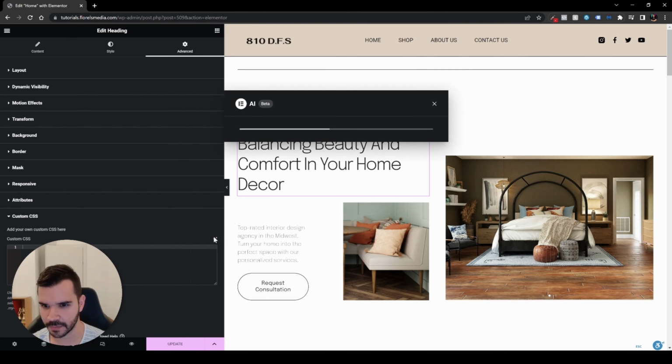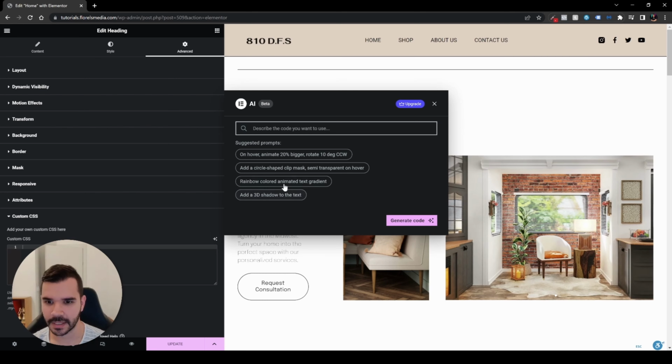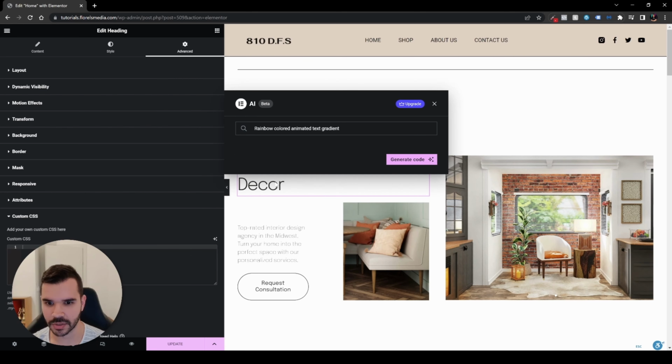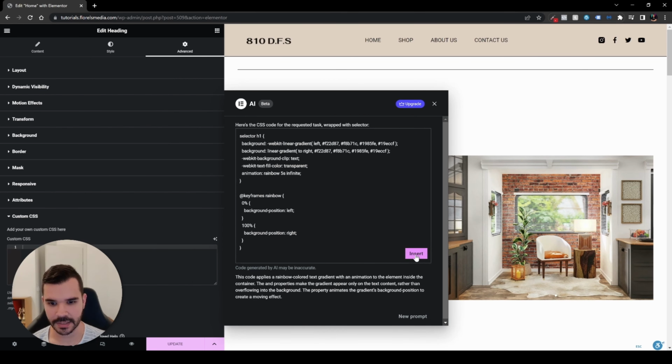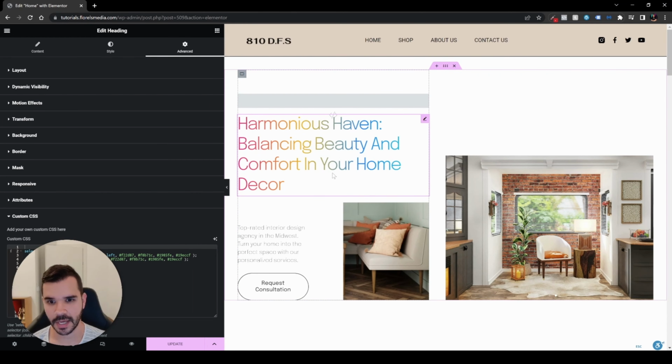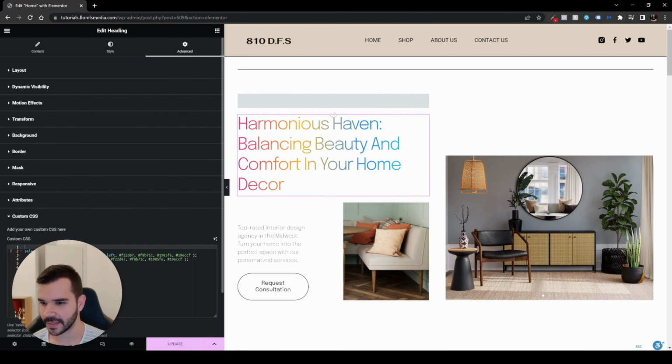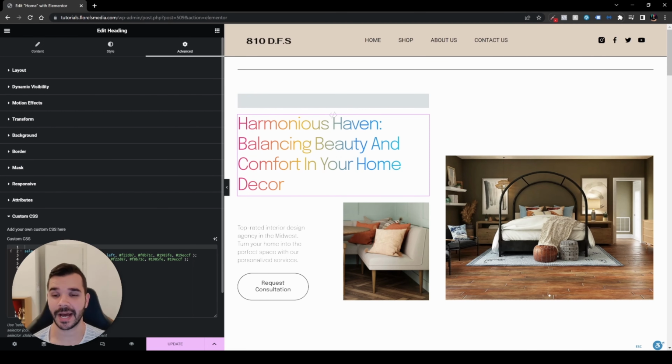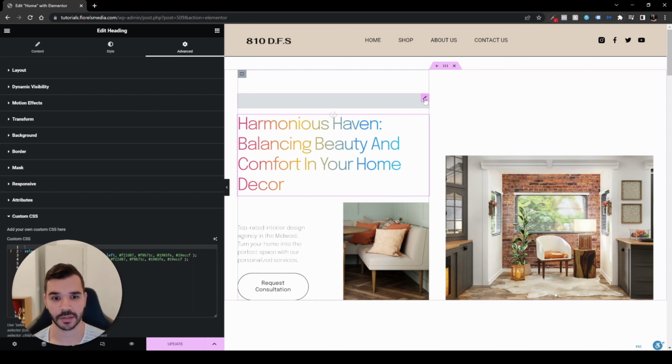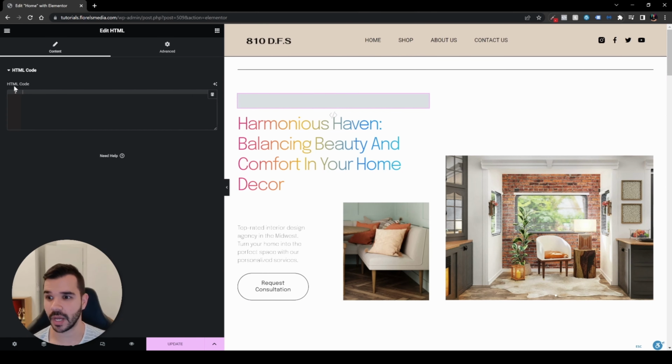Let's erase this one. Code with AI. And yeah, let's do the rainbow colored animation. Yeah, and let's insert it. Yeah, I like it. Cool. So one more thing that we have with the Elementor AI is the HTML widget, so that we have over here. Let's check it out. Now we have an HTML code.